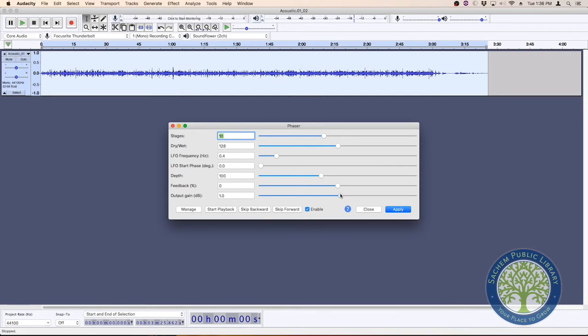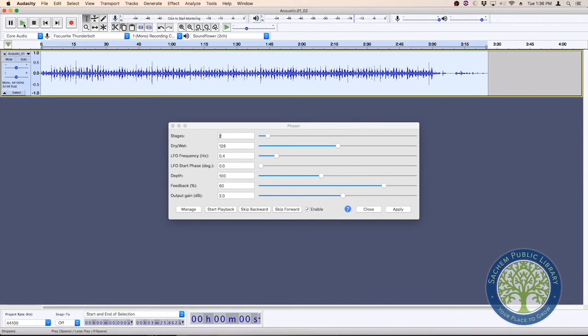So keep that there. You can even bump it. And feedback is just how much of the effect is feeding back, so we'll bump that up. We'll do the stages down, and you'll hear the difference there. All right, let's hear it. The stages is what really changed the pattern for that specific effect. So let's go ahead and undo all this. Okay, so I just took off all the effects. Nothing on it.